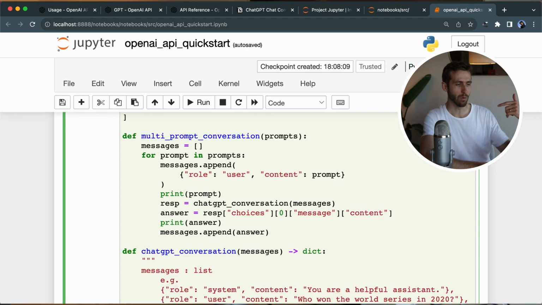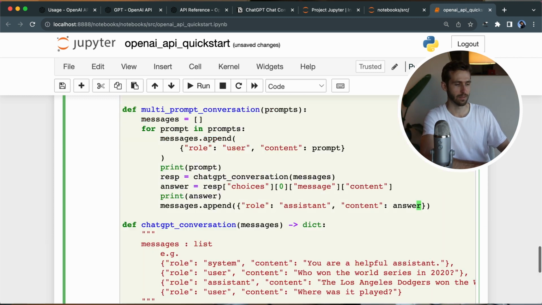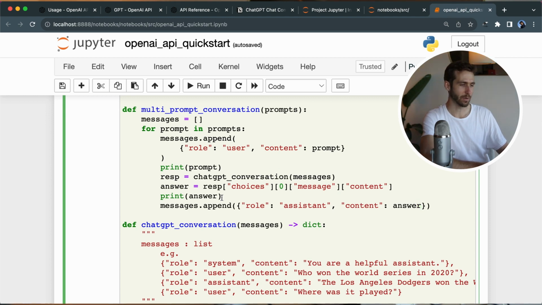We're happy with that. What we need to do now is update messages so that we can keep talking to ChatGPT. That's where this last line comes in. Now, I don't want to append the answer. What I actually want to append is a new dictionary. And we're going to say that the role here is the assistant. And the content of what it's saying is the answer. So you can see how we're now telling ChatGPT what it told us in order so that it has the proper context to then ask another round of questions.